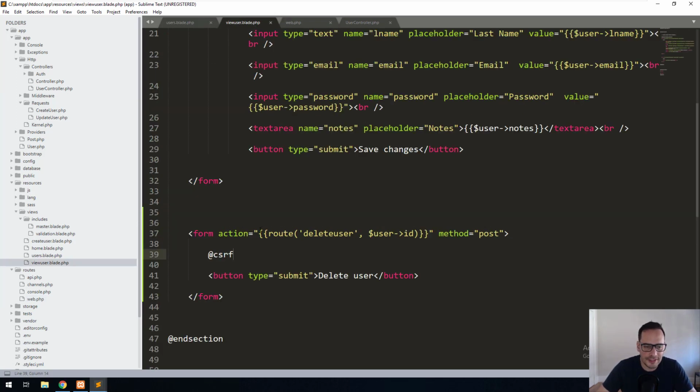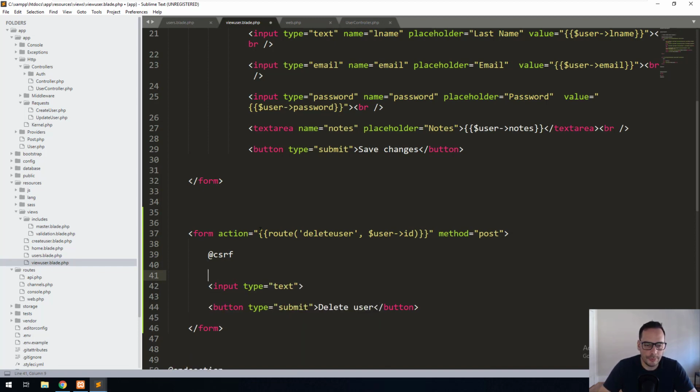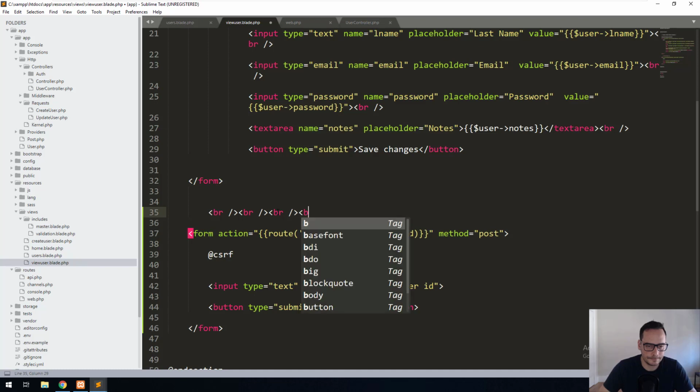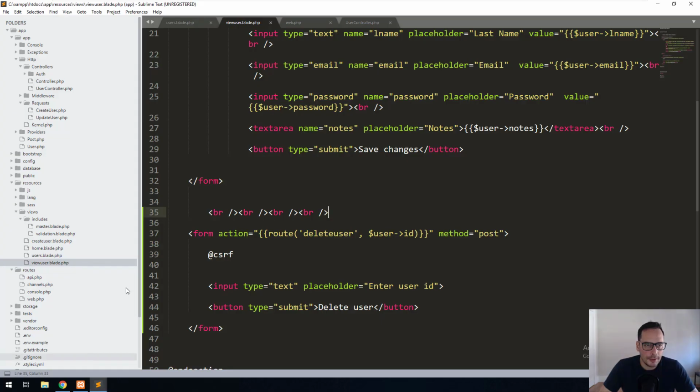So in the form for deleting user, let's create an input. And we'll just put input type equals text. And we'll also put a placeholder, which would be enter user ID. So basically, I'm just going to create some spacing here. This is definitely not going to win any design awards, okay? But as you can see now, it asks you to enter the user ID. We're also going to give a name to that input, and we'll just call it user ID.